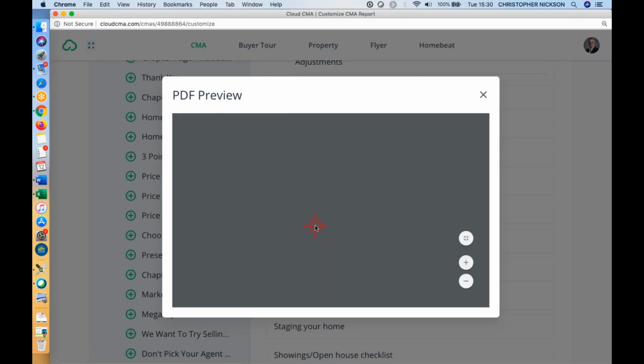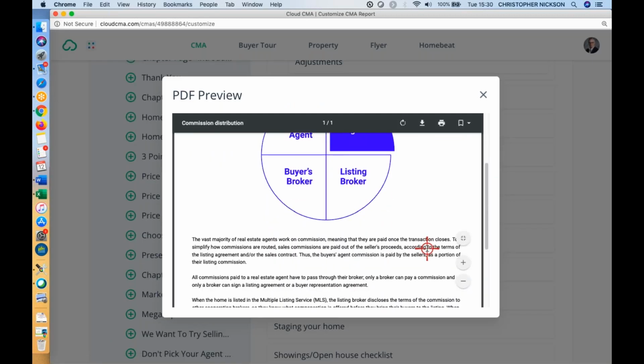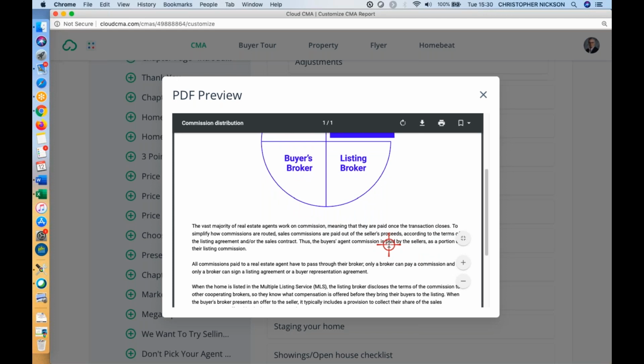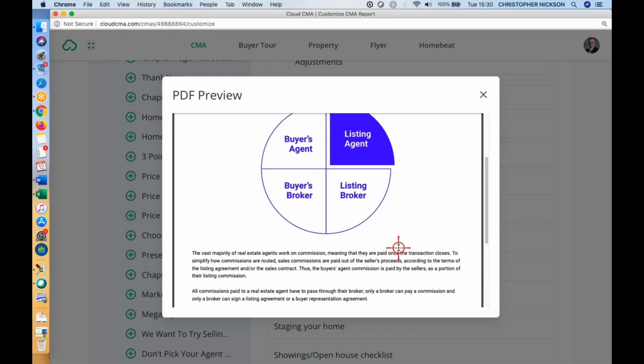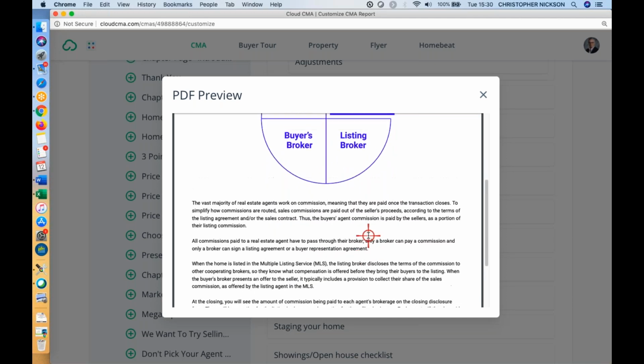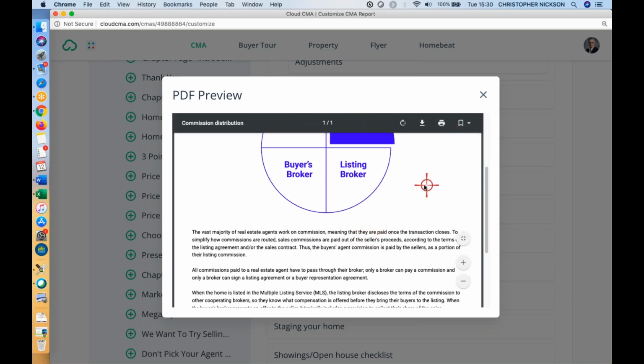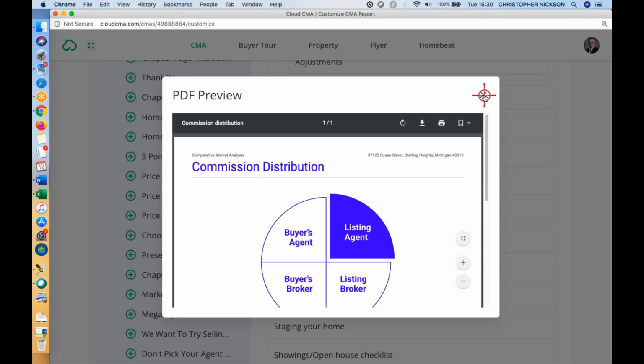Commission distribution. If you want to have that talk about commissions, you may have your own version. You can create your own page. This is one that's loaded by Cloud CMA that helps explain a little more about how the commissions are distributed. You can keep this page or not. You don't have to.